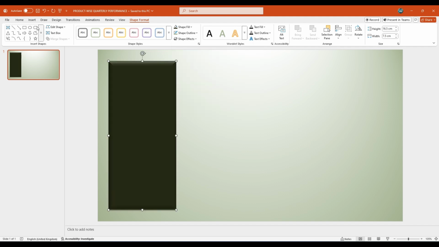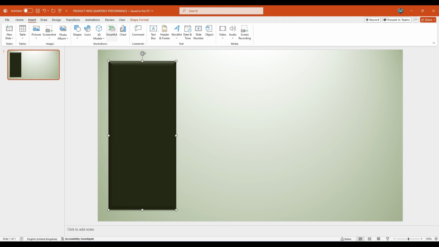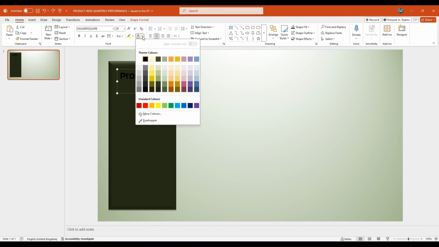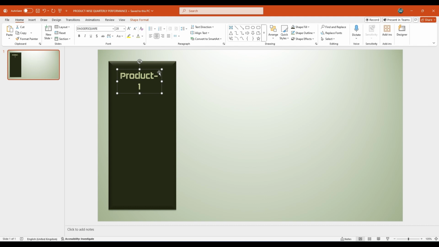Next, go to Insert tab. Pick a text box and place it on top of the rectangle shape. Type the text Product 1. Align it to the middle. Change the font to Dagger Square and set the font size to 28. Under Text Fill, choose Dark Green lighter 60% as the text color.